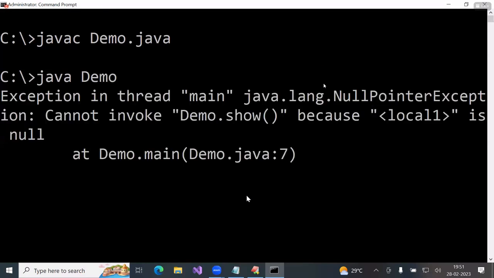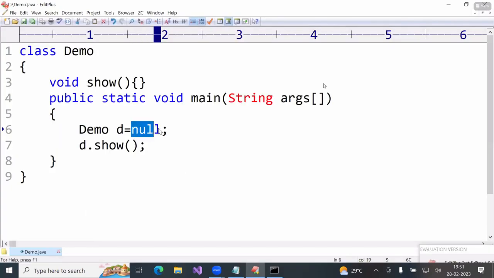That is the same, no change. Here null appearing for you, there null doesn't appear, but null is there. Here Demo d equal to null, here the object is not there. With an object reference you cannot call; if you want to call with an object reference, the right side object should be there. Only then can you call. Here d directly contains null, and with that, if you call the show method, a null pointer exception comes.